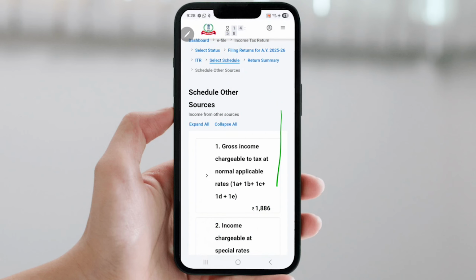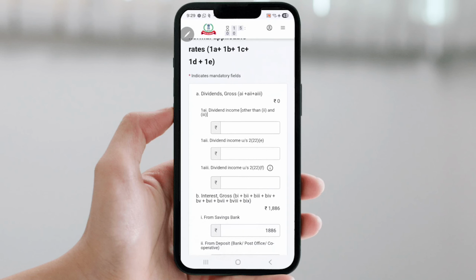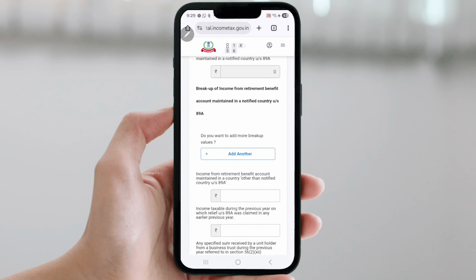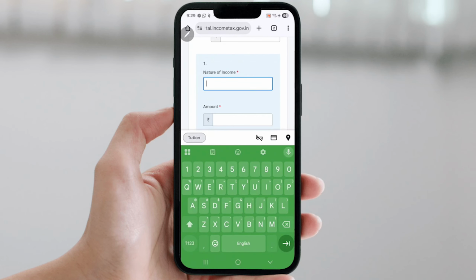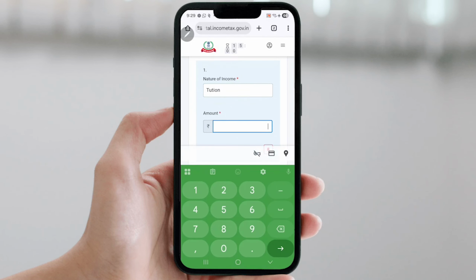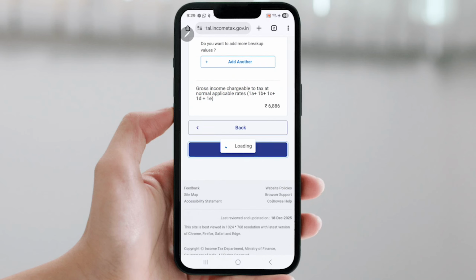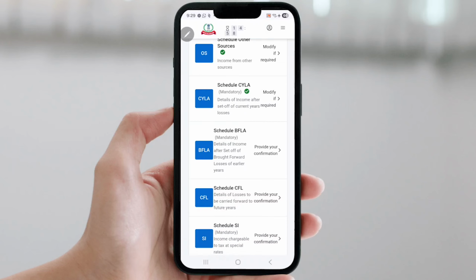When you click on this income from chargeable other source, click on this arrow button. Dividend, interest, any income you can show here. So any other income you want to add manually, click on add another. Suppose you have earned tuition income of 5000 rupees, click on that and click on the save button. Now again click on the confirm button. So your income from other source has also been confirmed.